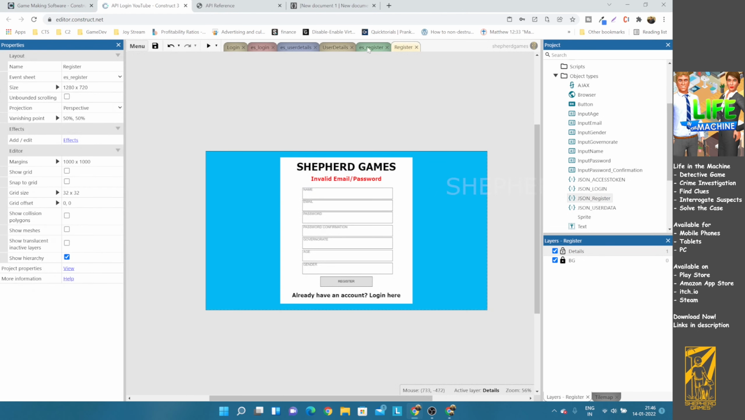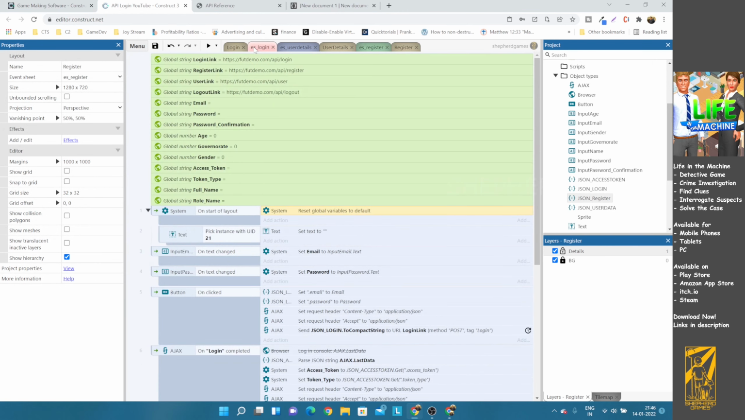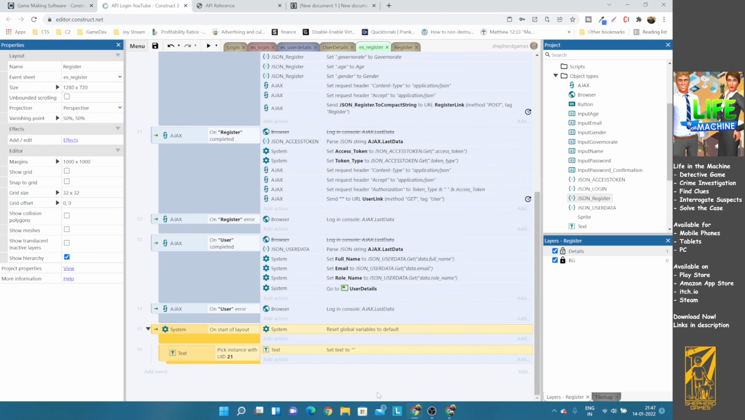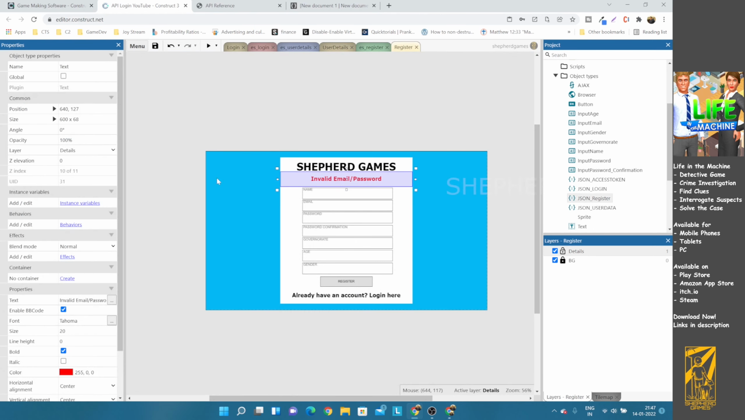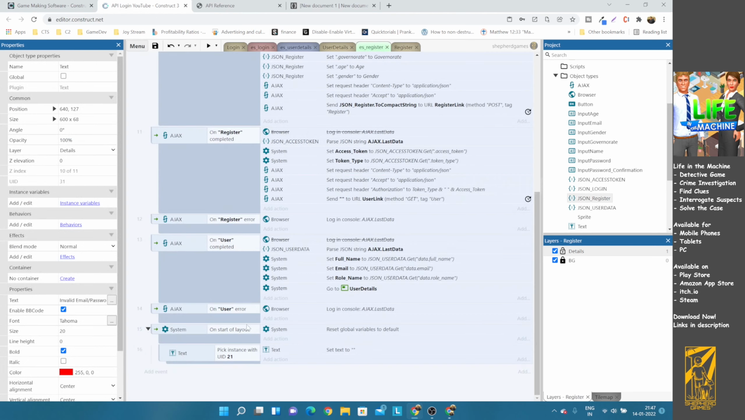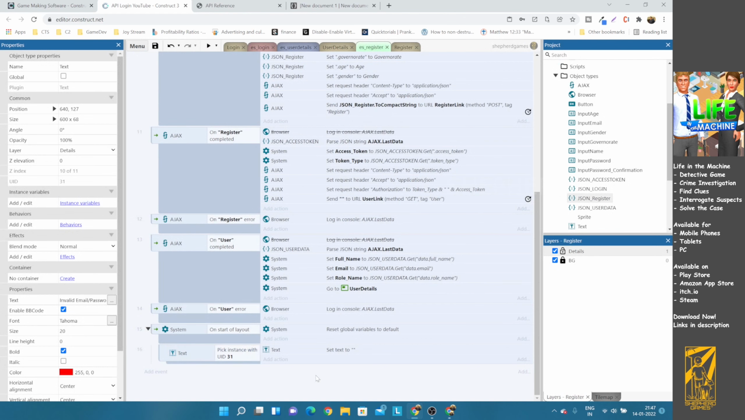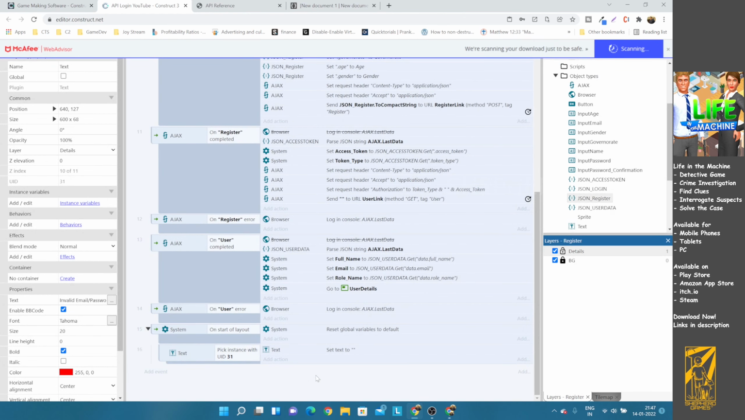Okay, so similarly at the start of the layout, copy this one. So here it is 31, so the instance variable will be here 31, right?